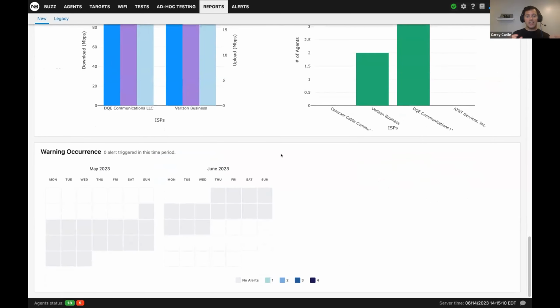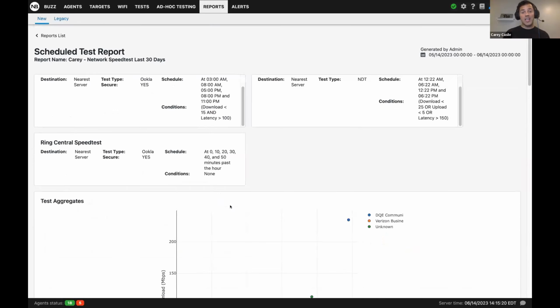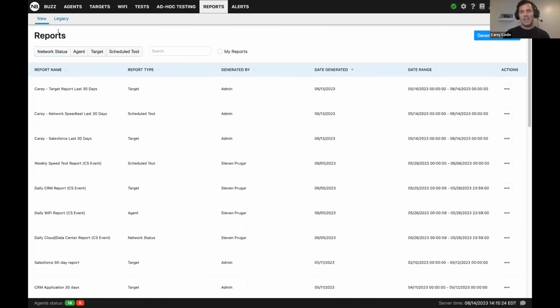Lastly, on the scheduled test report is the warning occurrence. You're able to see the alerts that are triggered for the time period that the report was generated on. So that's the end of the reports section, and we're super excited to bring this out of beta and have everyone start using it.